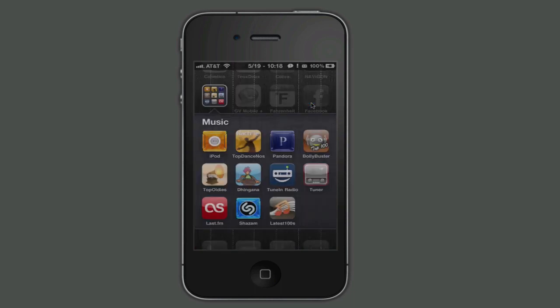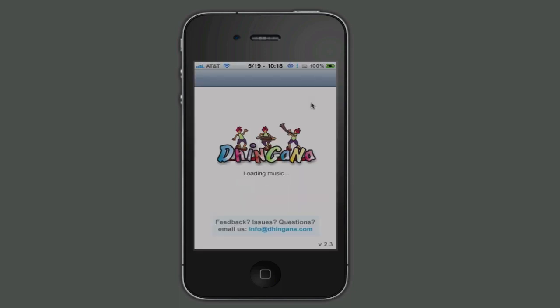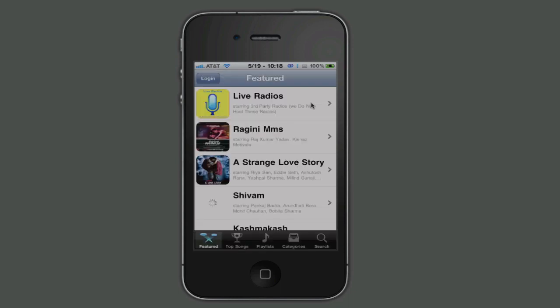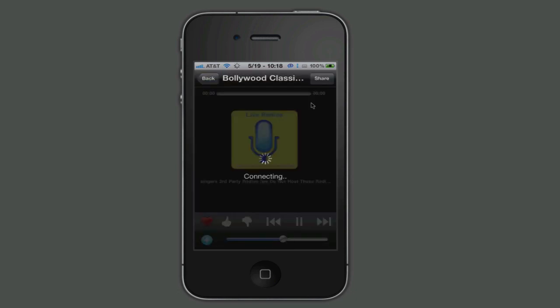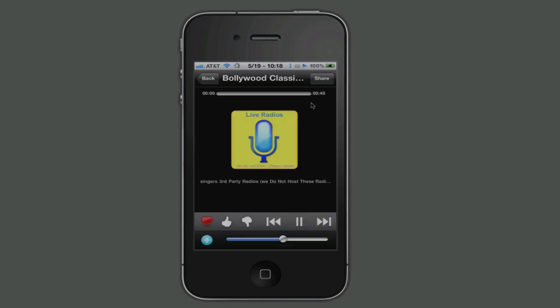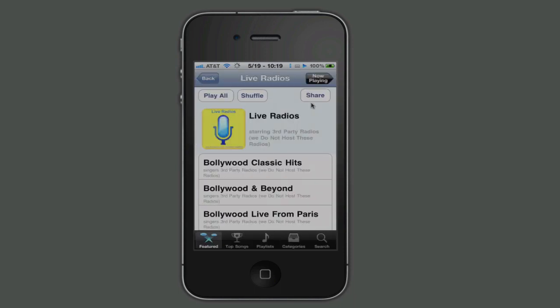So the other app that I like is an app called Dhingana. There's a subtle difference between this and the previous apps that I showed you. The main difference really is that you also have live radio stations here. So you can actually play a pre-configured station on this. And you can also rate the songs here, and like or dislike them.